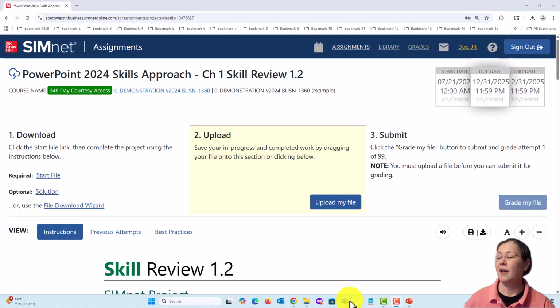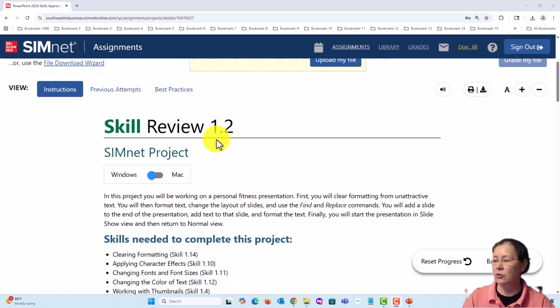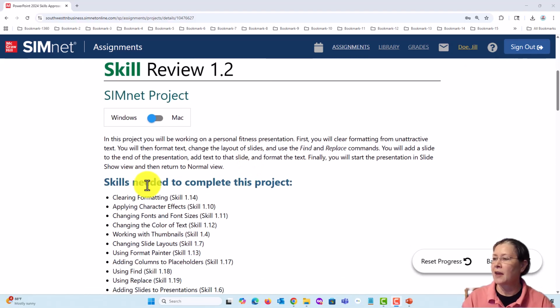I'm in Chrome. And I've opened the assignment. Of course, I downloaded my start file, my solution file. I have to do the work before I can upload. This is Skill Review 1.2. And what is the case for this? You know, we're using the Windows instructions. Of course, you change to Mac if that's what you're using.